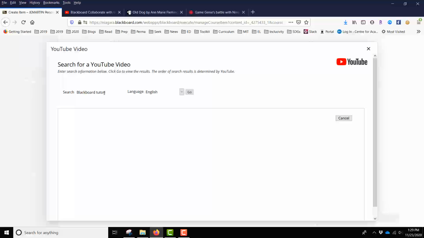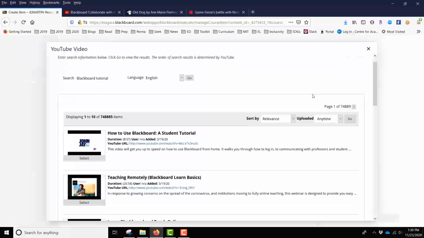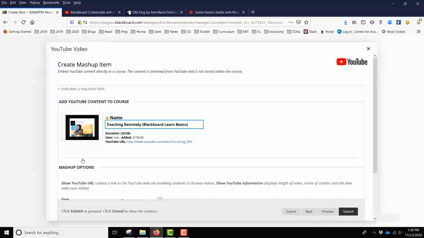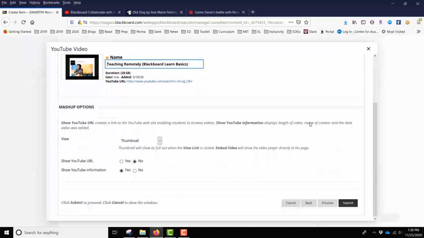So in this case, I'd like a Blackboard tutorial for my students. So I'm going to do Blackboard tutorial. And that's going to give me a number of different options. So I want this one on teaching remotely, and if I come over here, I can select that video, and then I have a few different options for how that video displays in my class.